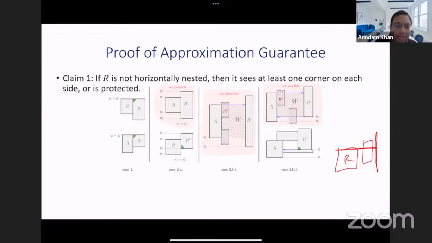One case is that the rectangle's y coordinate is the same as R's y coordinate. The top edges lie on the same horizontal line. In that case we are fine, because then this corner is seen by the rectangle and this corner is seen by the rectangle. Whether R prime has the bottom edge above or below R, in both cases we are fine. So let's take the other case, when they do not lie on the same horizontal line, but can be above or below.